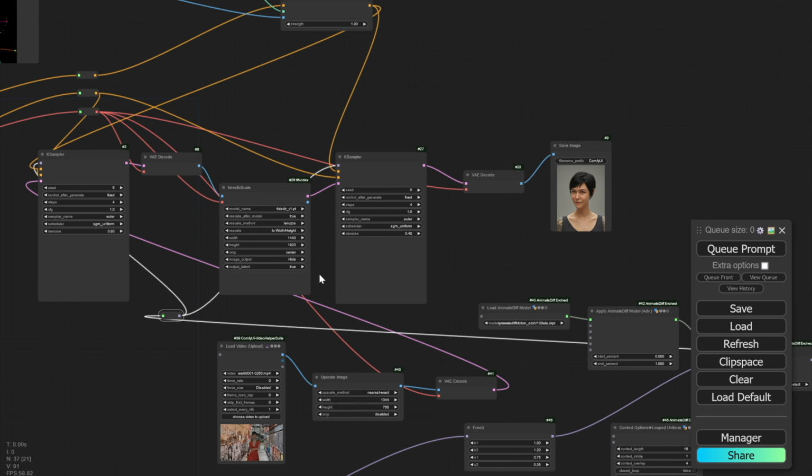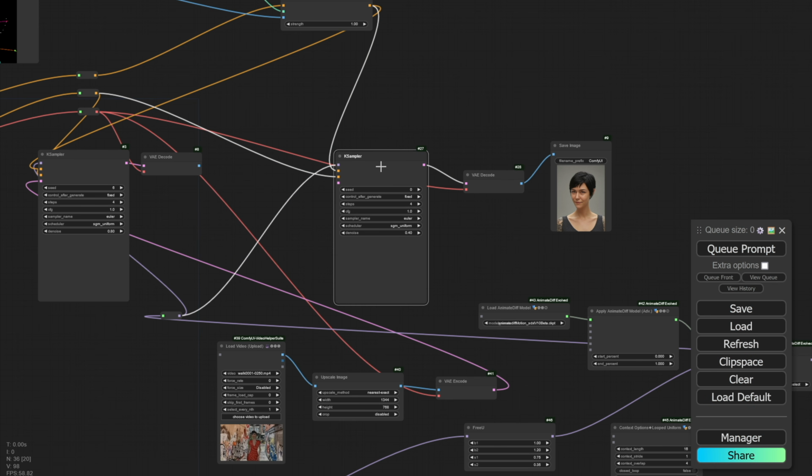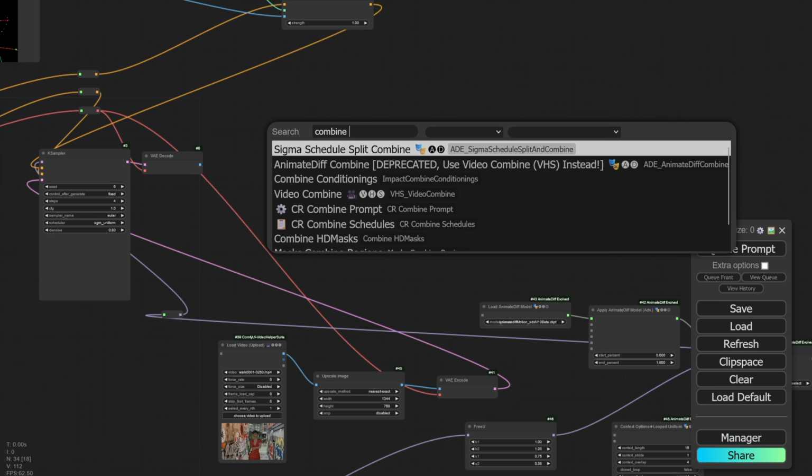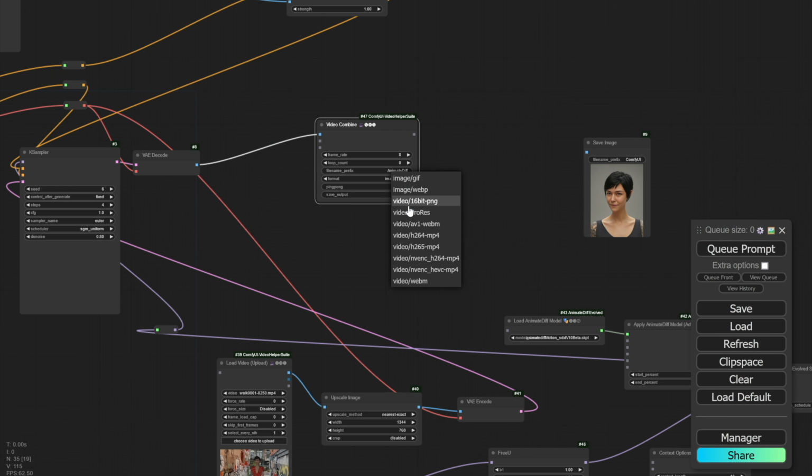Unfortunately, we need to get rid of our upscaler and the second K-sampler because the video generation requires a lot of hardware resources at a high resolution, but I will show an easy way how to improve the video quality in the next chapter of this tutorial. We also need to add a video combine node, because the output will be a video, not a single image.